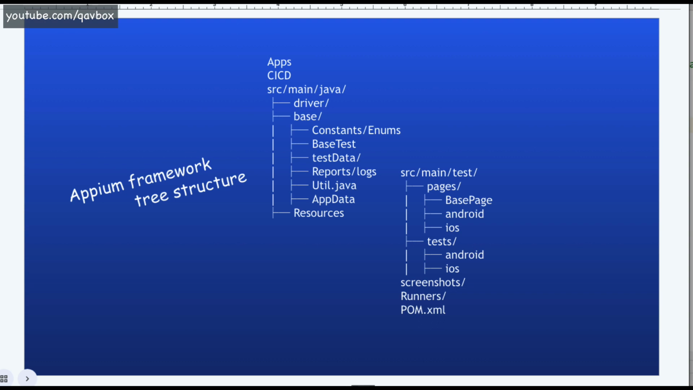How do we need to design? This is a skeleton of our framework, and we'll keep this as our reference for our upcoming sessions. Fine. So out of all these components, today we are going to see the driver. How do we focus on the driver initialization? For this there are a couple of things I want to highlight.